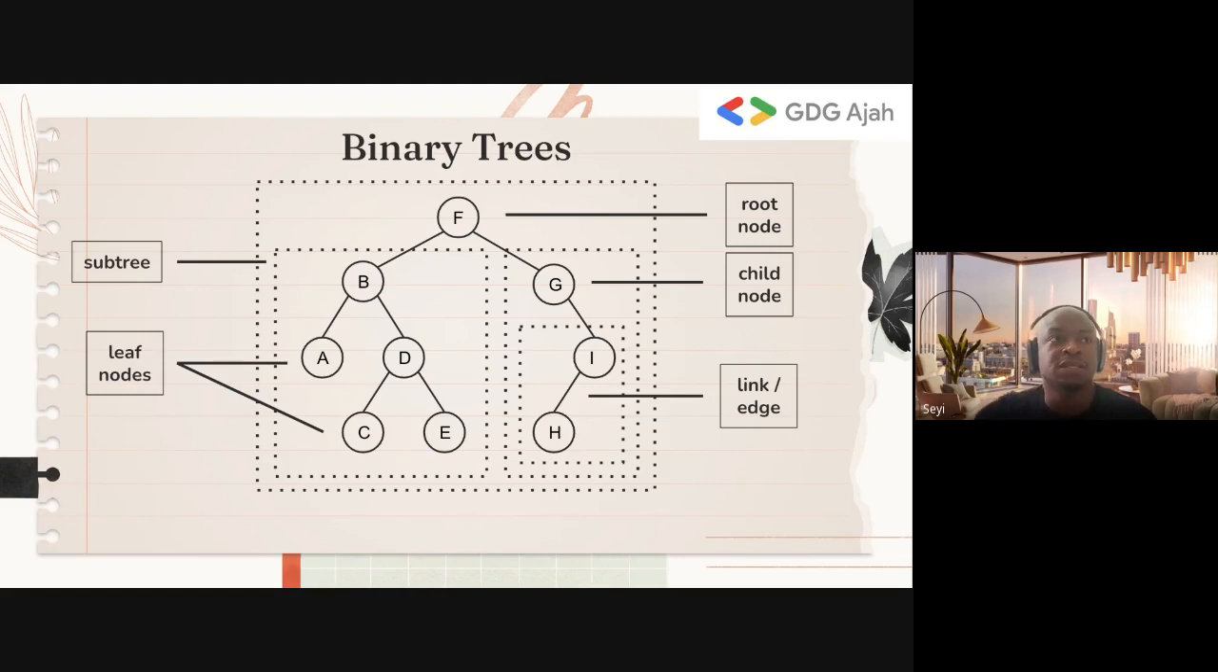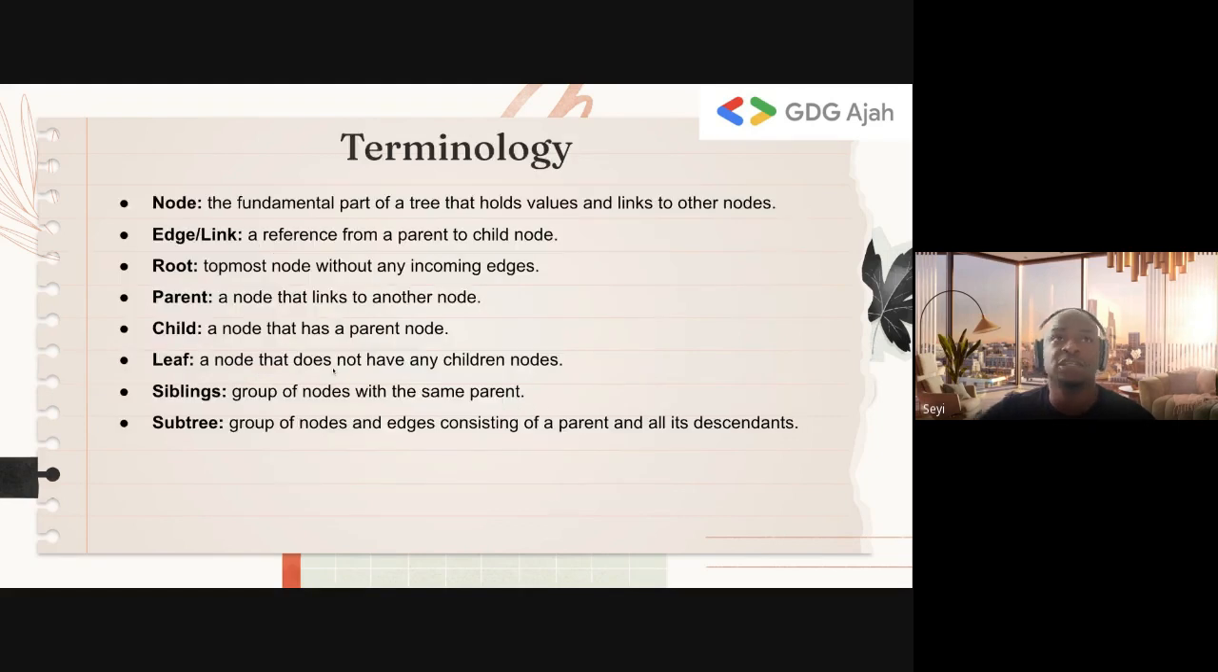So this is it for binary trees. Let's see what's next. Okay, so in terminology, what's a node? The fundamental part of a tree that holds values and links to other nodes. Then an edge is a link, a reference between two nodes. So Nancy says, what's the difference between a subtree and a child node? So the child node is a subtree. Yeah, the child node can be seen as a subtree.